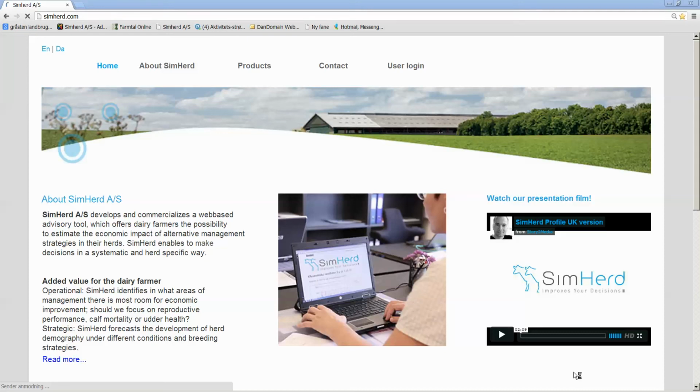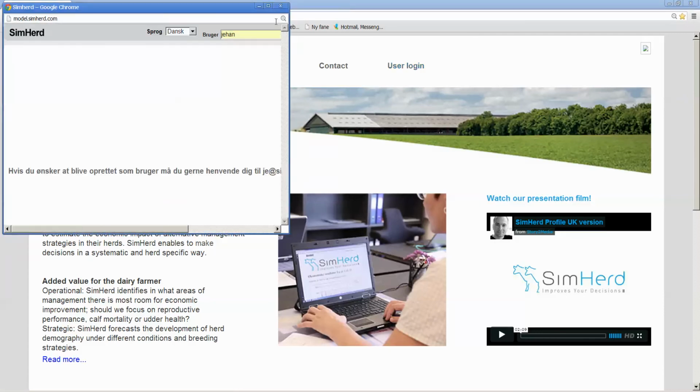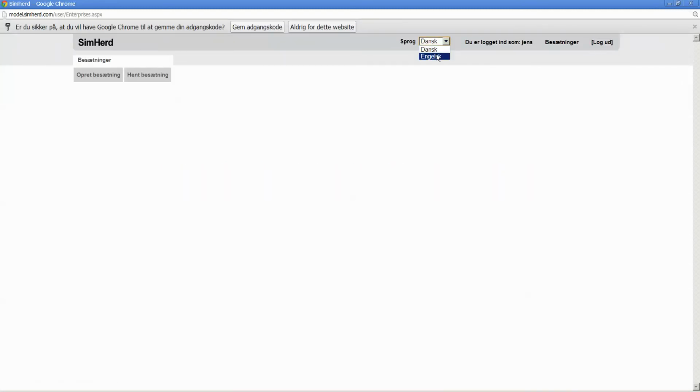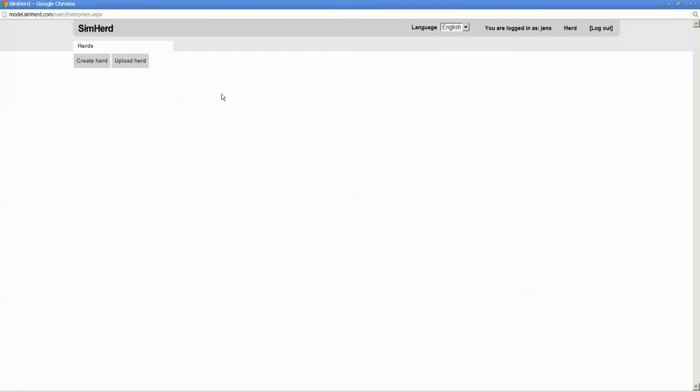Welcome to this demonstration of simherd. It starts here on simherd.com, and here you will enter the model by clicking on user login. A new window opens where you can enter your username and your password. Click on login. Make sure you switch to the English language in the top, English. And now you can see that your account is empty.